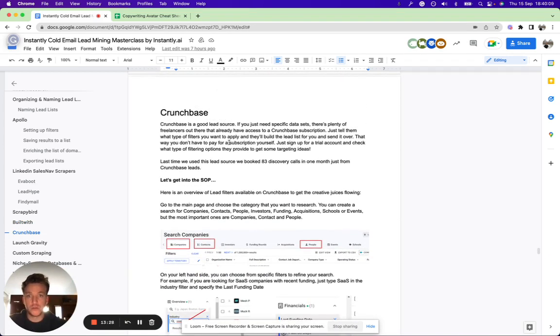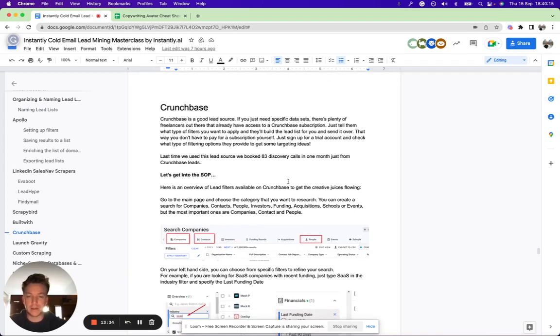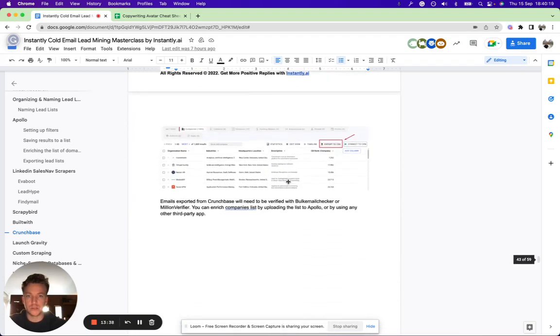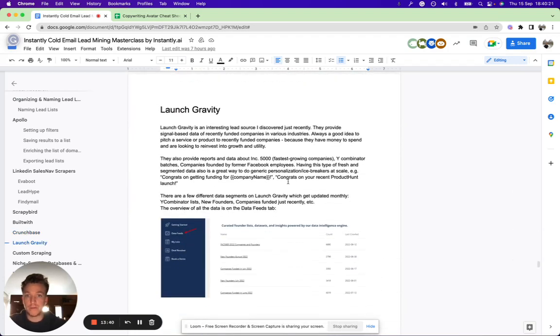Crunchbase, good one too. You'll find recently funded companies, startups, B2B, SaaS companies, tech companies. It's a really interesting data source as well. Next one is Launch Gravity. So this one I discovered recently, and it's signal-based data. For example, it will give you a report of new founders from last month, or a report of companies that were funded last month, right? They were just recently funded.